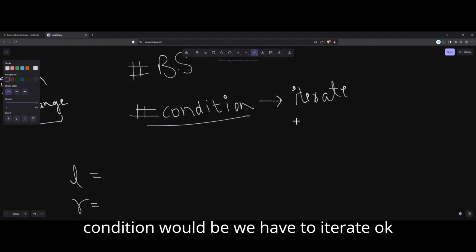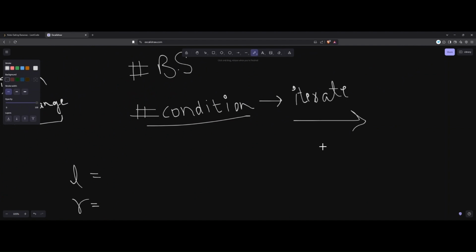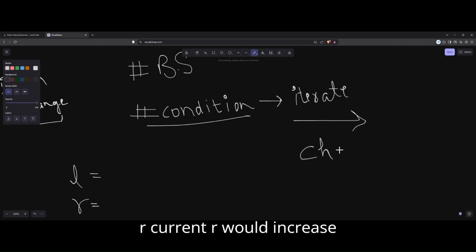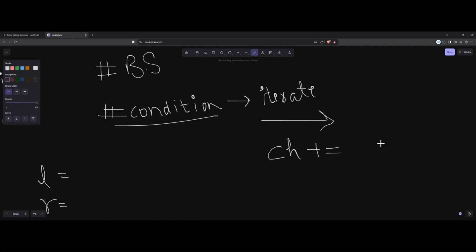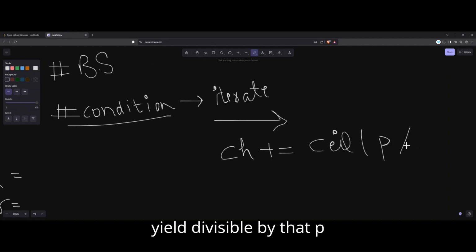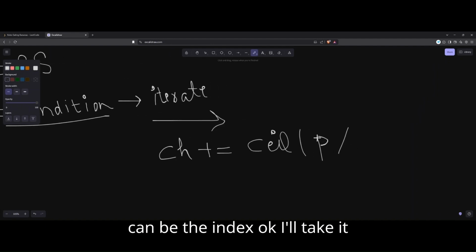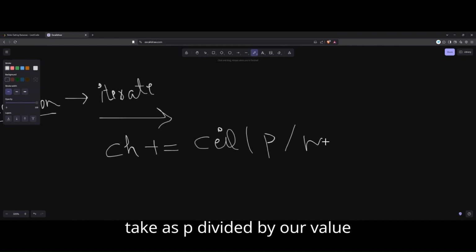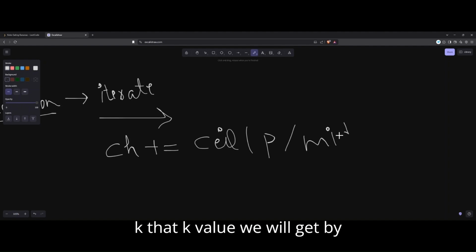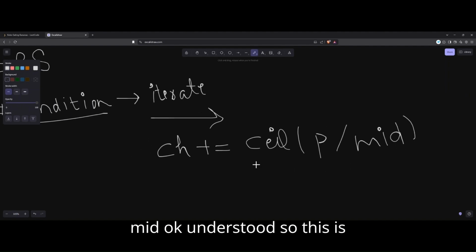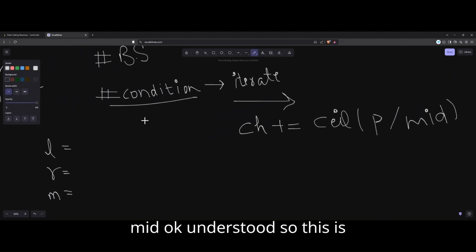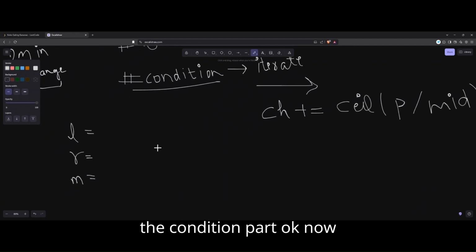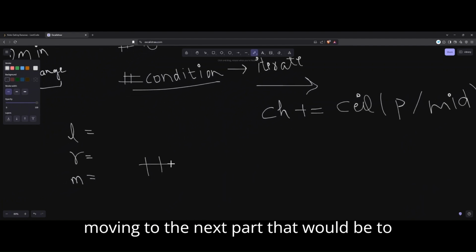So the condition would be that we iterate, and our current r would increase by the ceil of P divided by our value K, where P can be the index value. That K value we will get from mid. Understood? So this is the condition part. Now moving to the next part, that would be to move.